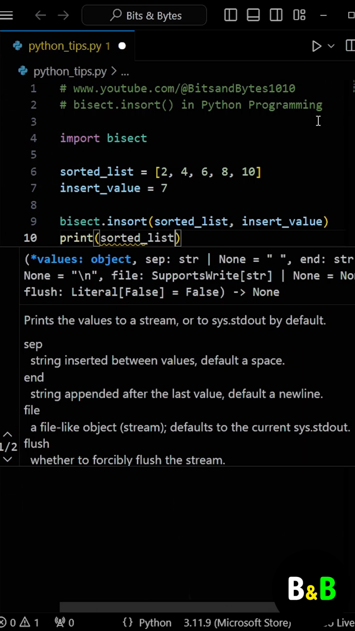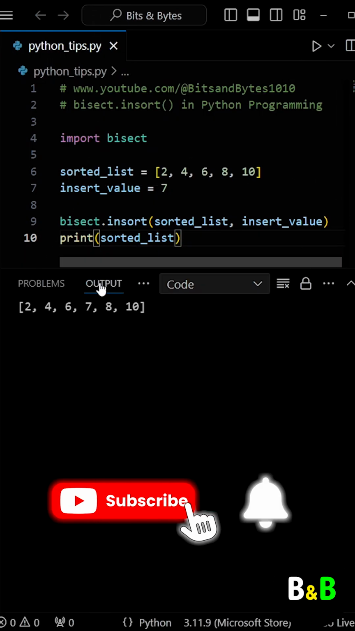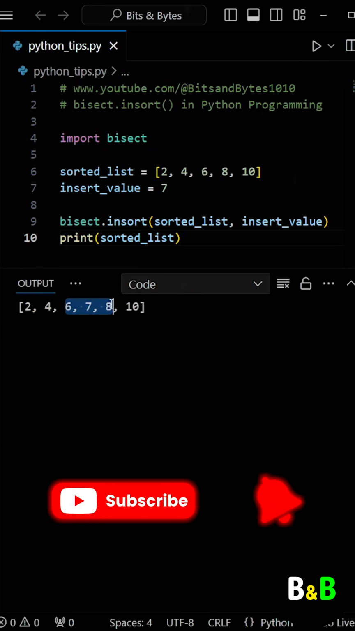So now let's print the sorted list. And when we run the program, the output will show that 7 has been inserted at the correct position in the sorted order.